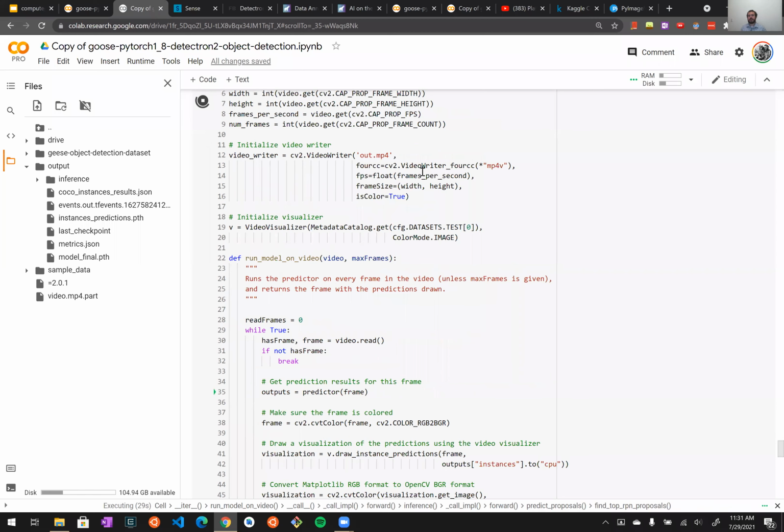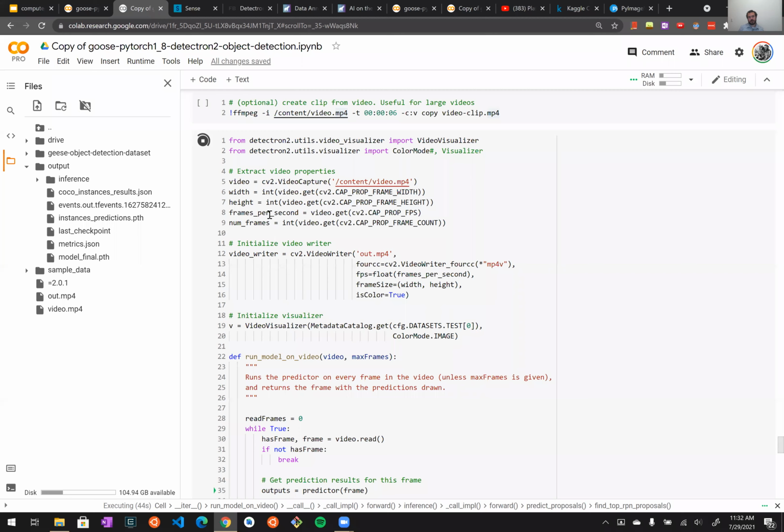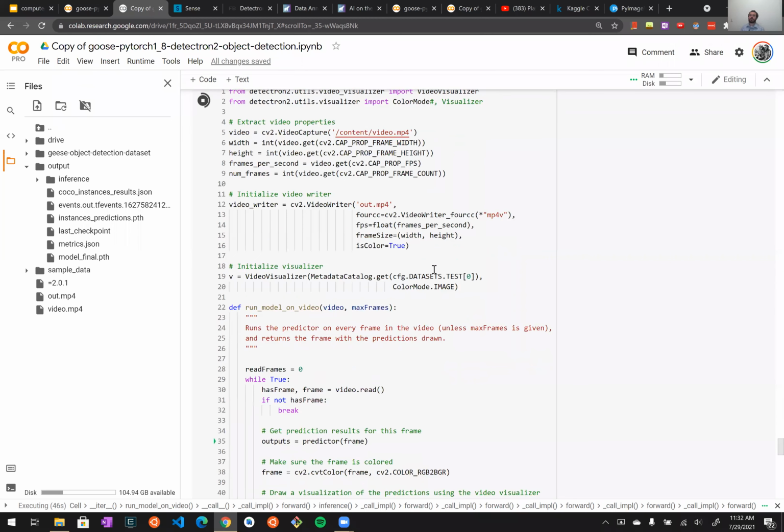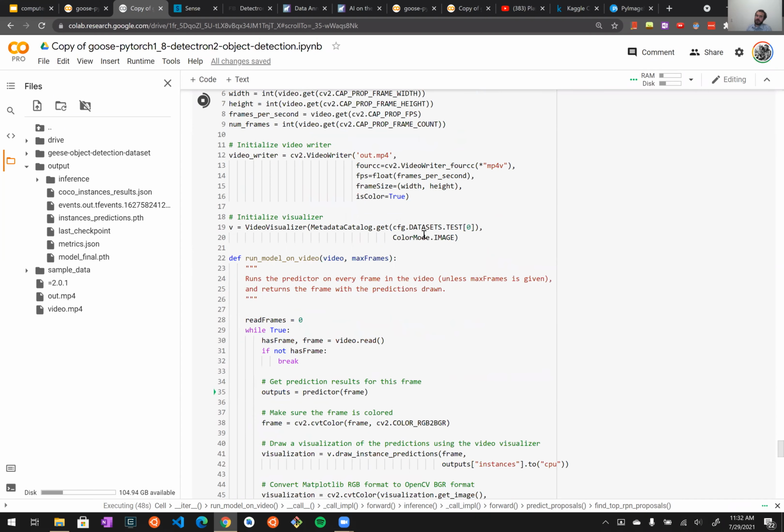And then we're using the OpenCV video writer function. We're going to call the file that we save out.mp4. You have some other parameters here, like do you want frames per second to match or not? That's what we're doing here. We're getting the frames per second and then we're matching it, but you could adjust this if you wanted. Same with width and height.